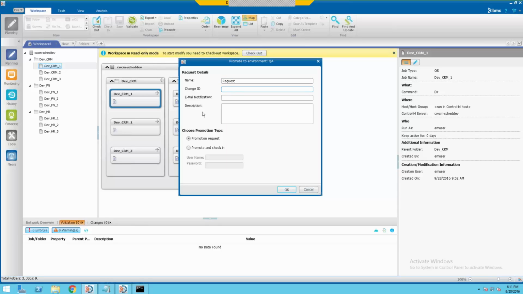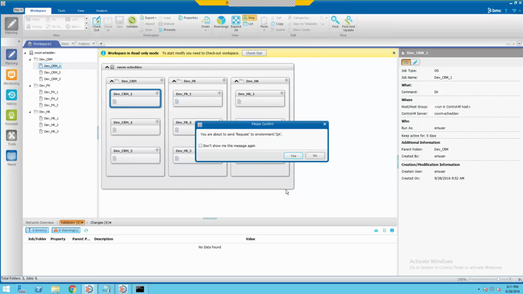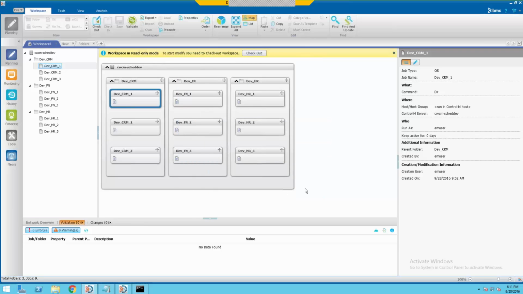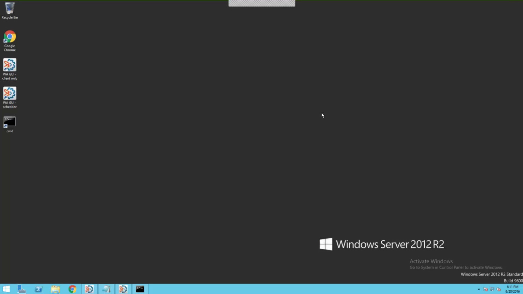So the change ID and the description are filled in by the company requirements. And also an email notification can be added here to notify that this request is performed. So now clicking OK, we are going to receive a message saying that our promotion request was successfully sent to the QA environment. So now we are changing roles and we are going to be the QA operator.